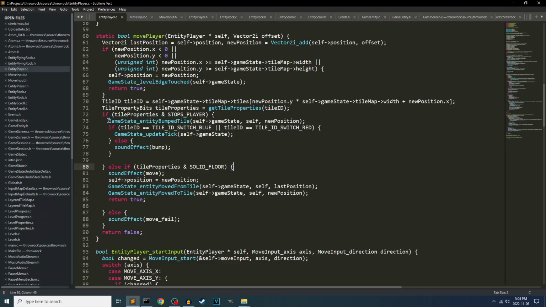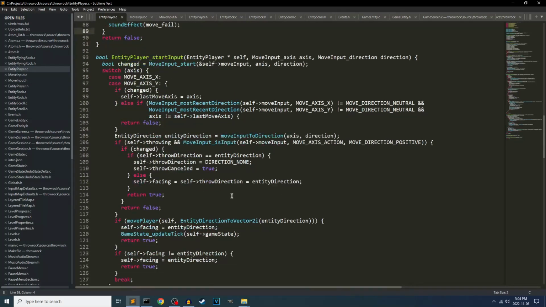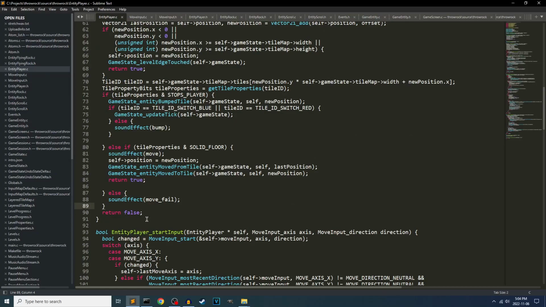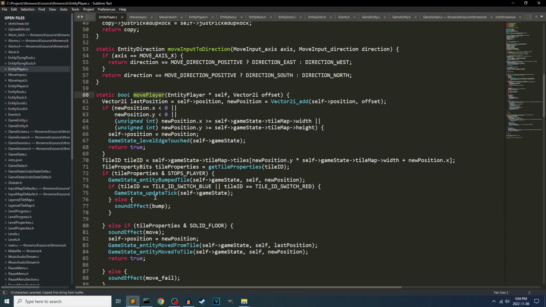Okay, so if it's a solid wall that I'm bumping into, which would be the case for the, oh, yeah, check it out. This is going to return false. Okay, I think I see how this is. I don't think I see any harm in returning true from right here, right?